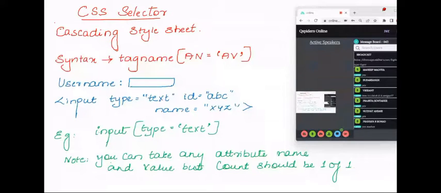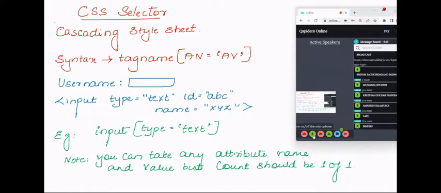How do you get to know if the count is one of one? It's a unique element, which you will understand. I'll teach you later. Everybody's clear till here? Learn the syntax and make a note of it.